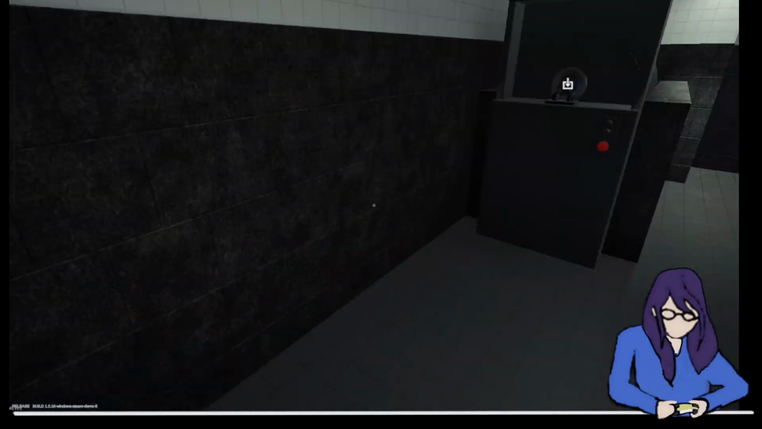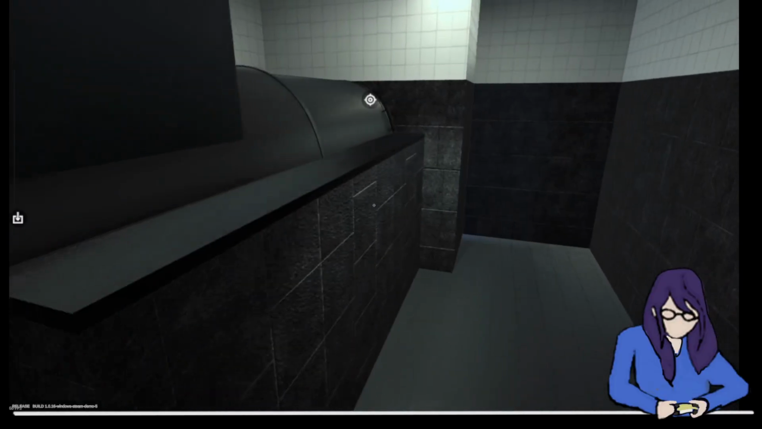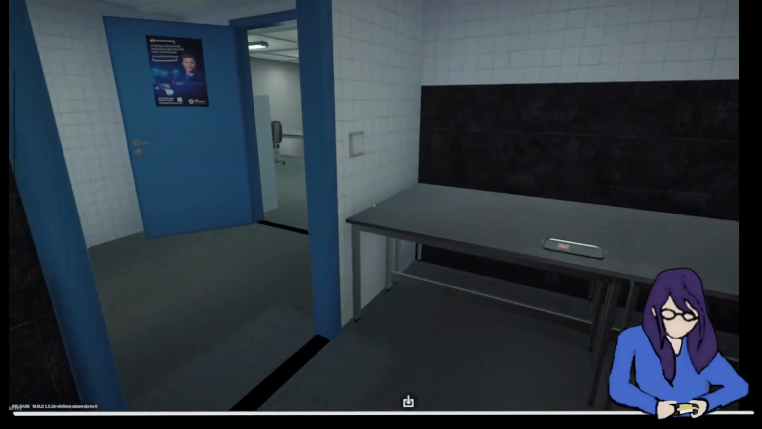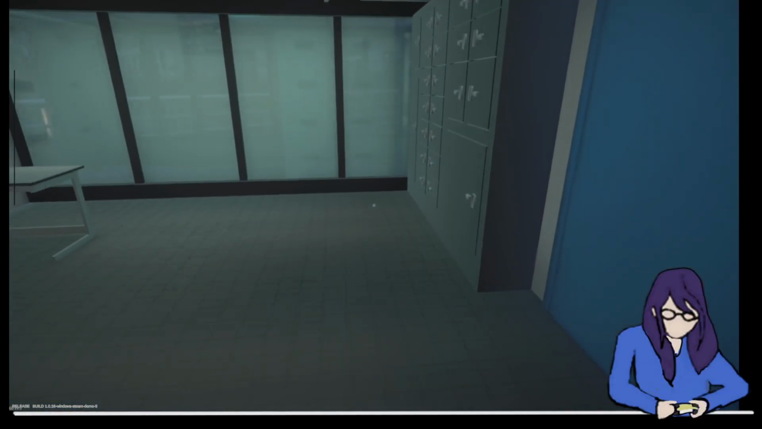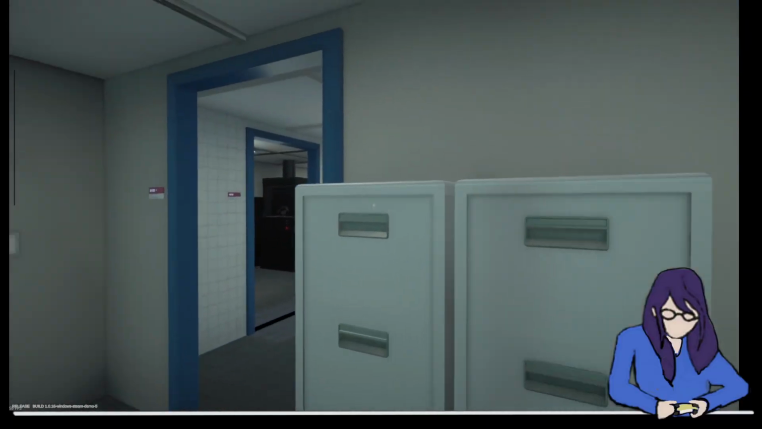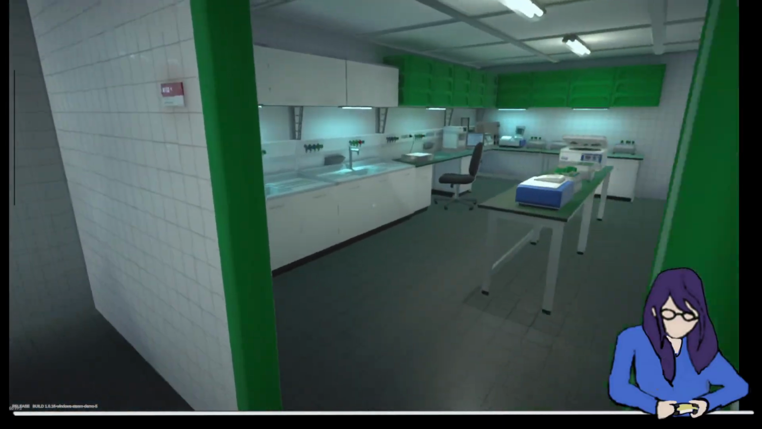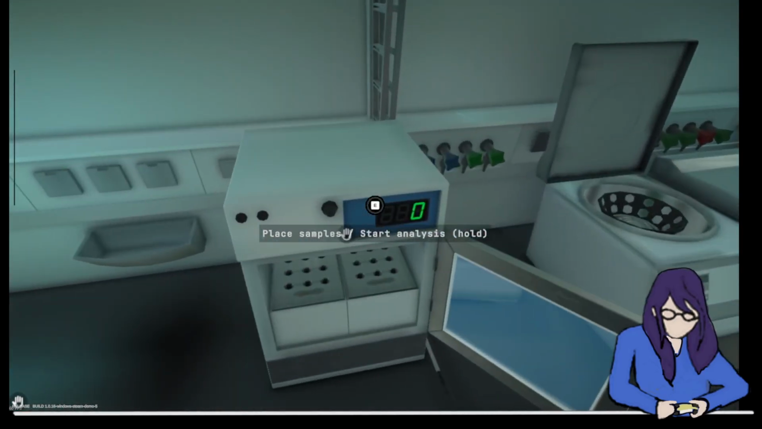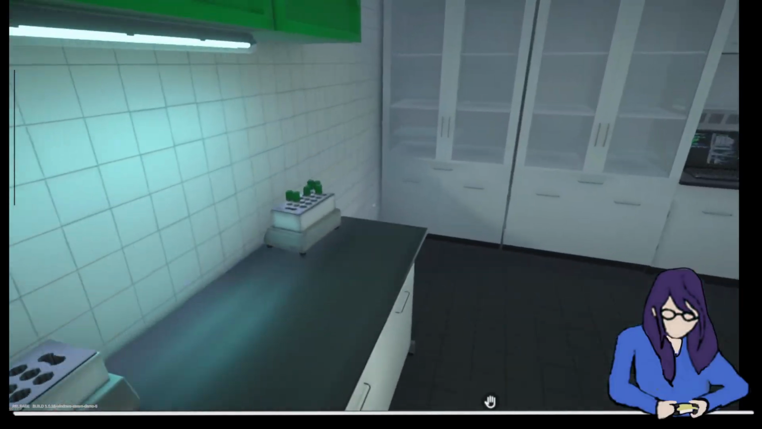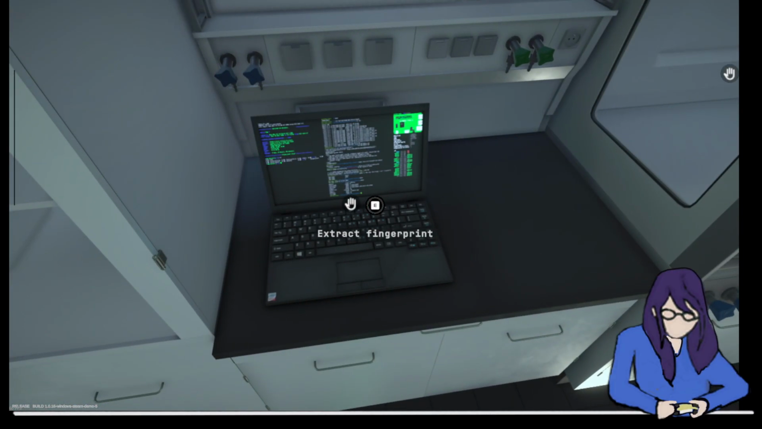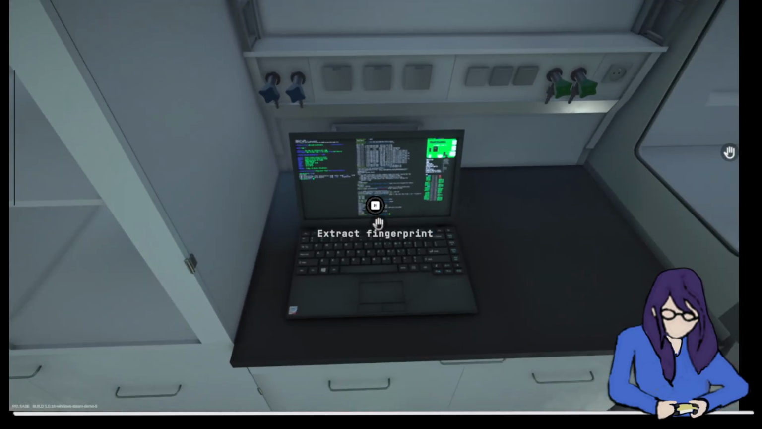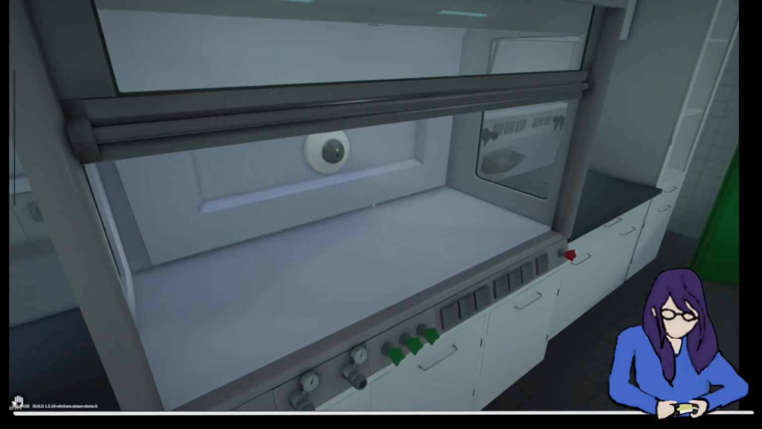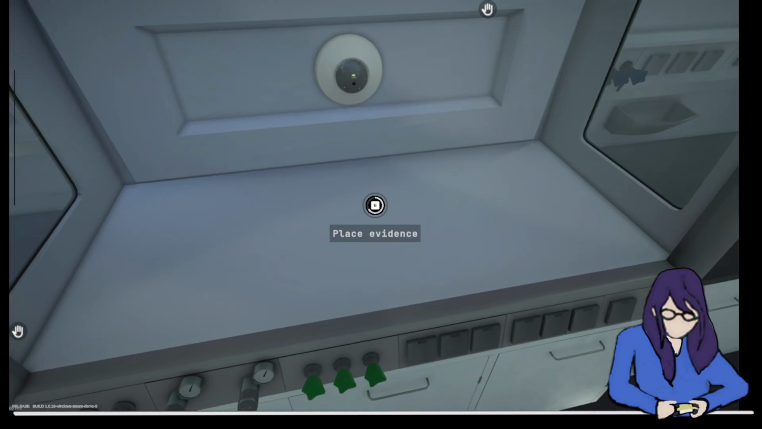We have bullets. So yeah, the tutorial's a little bit lacking on the steps you want me to perform to achieve the results that I'm expecting. I would have expected they'd fingerprint the gun and tie it in. So hold on. Extract fingerprint. No evidence present. Open chamber. Place evidence.